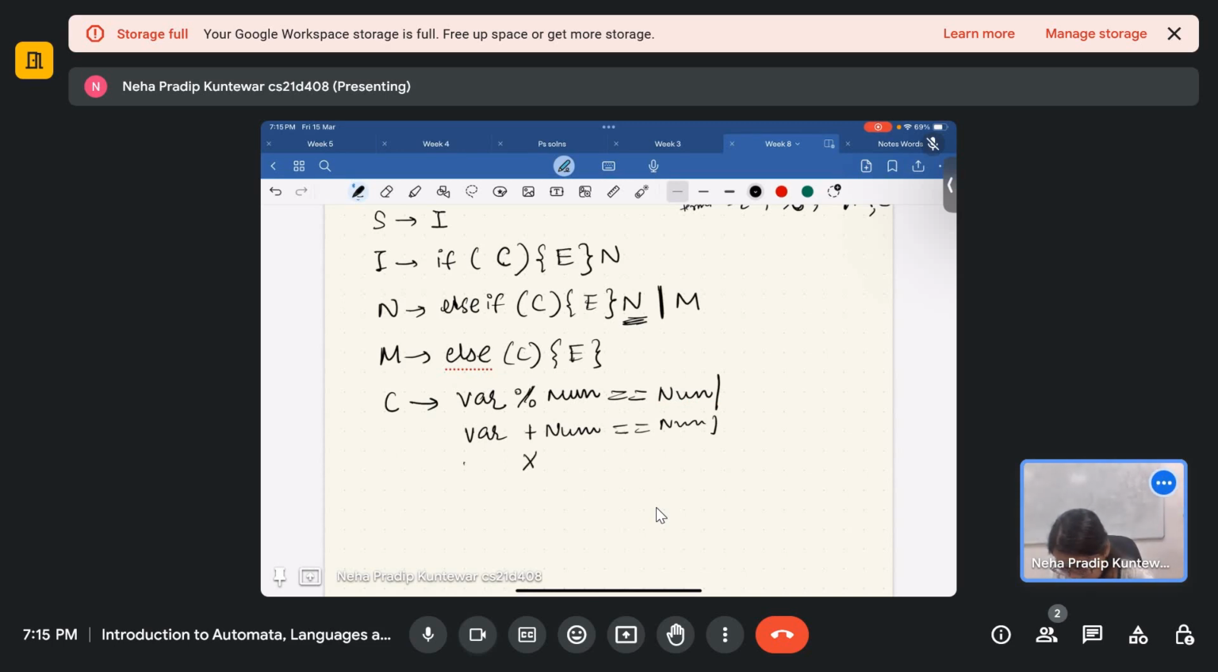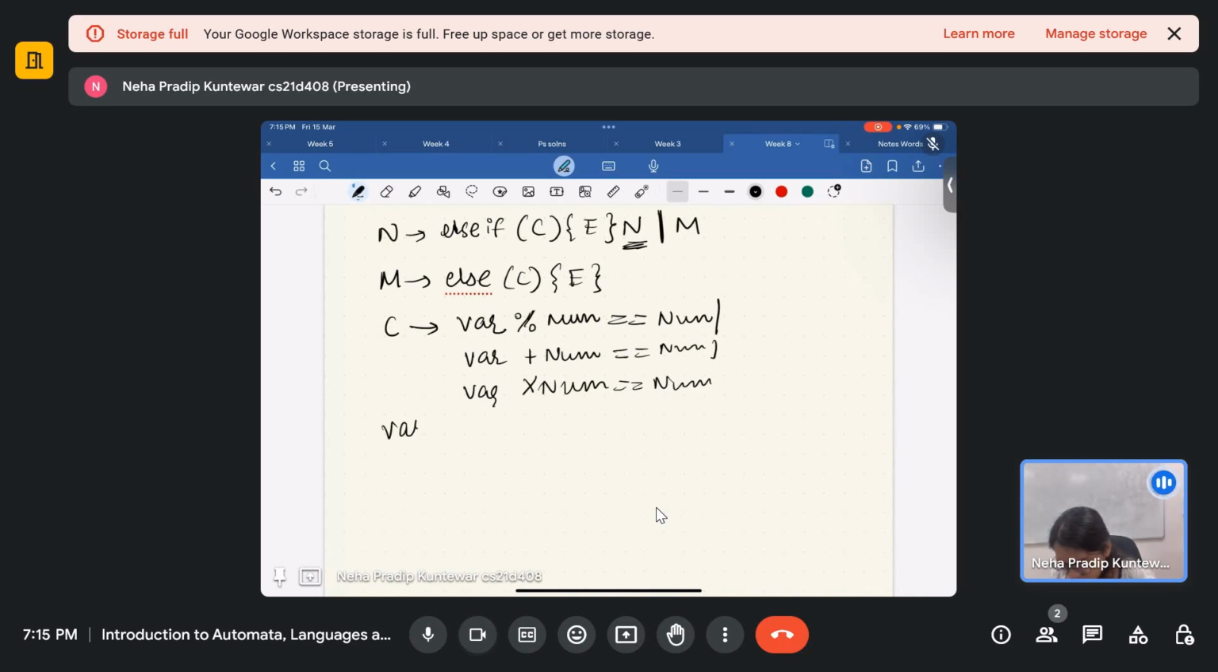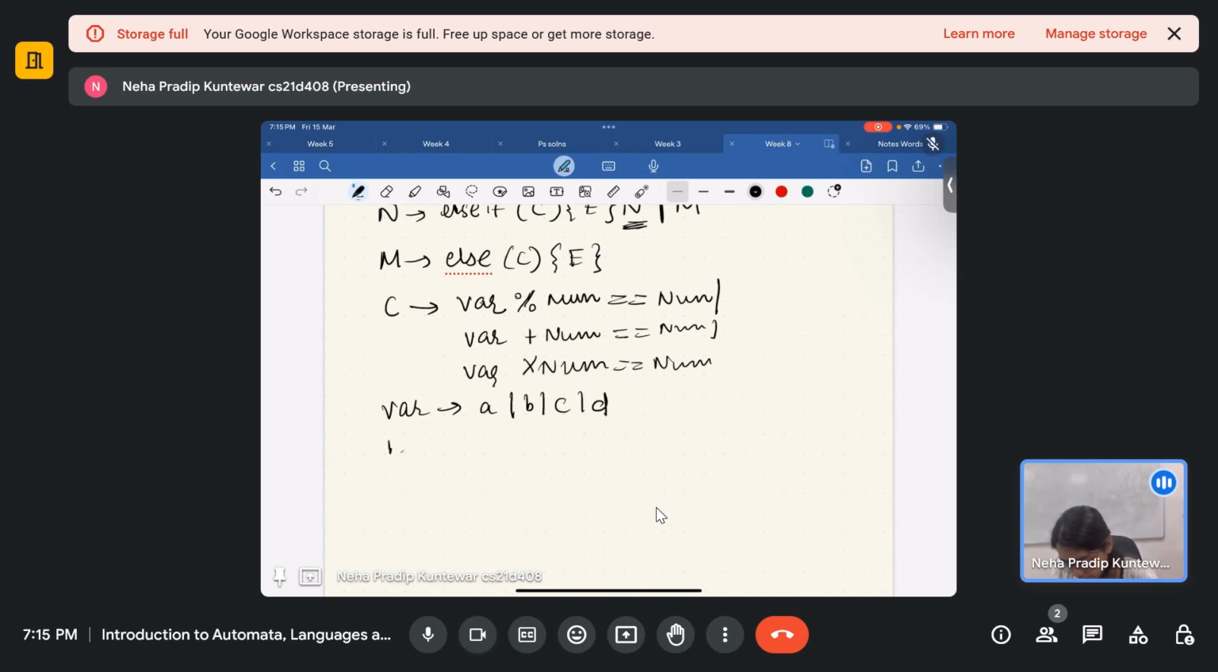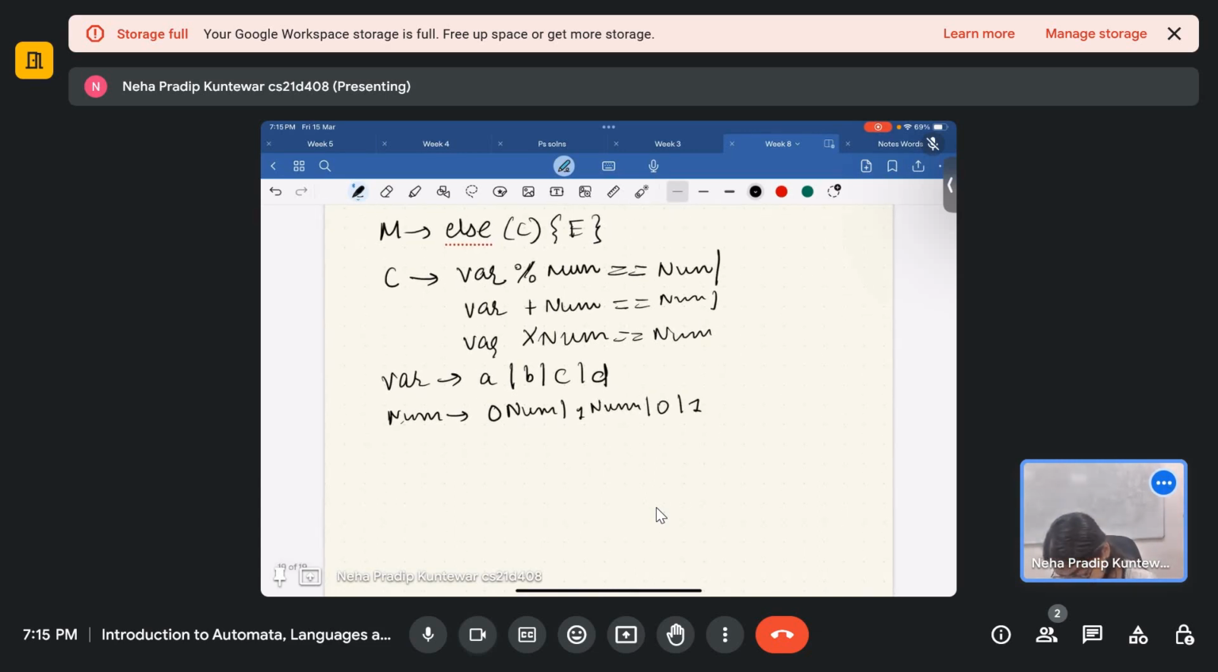So let's say I'm allowing one more operation. This could be very complicated, but just for the sake of this example, we are limiting it to, let's say, 3 operations. And what could variables be? Let's say variables could be A, B, C, or D. And numbers, let's say this could be 0 num, or 1 num. So I'm just allowing binary numbers for now, 0 or 1. So these are the numbers that you have.